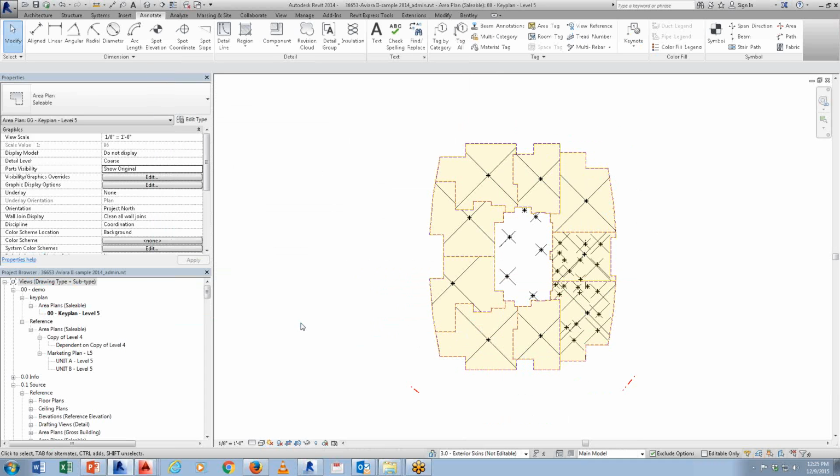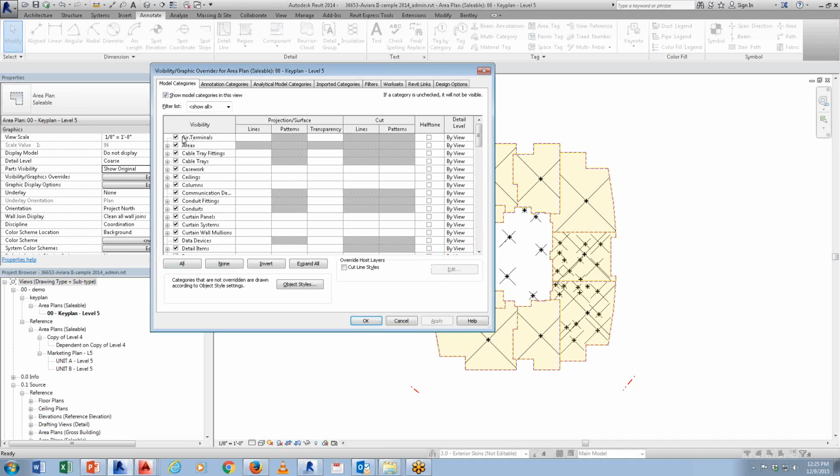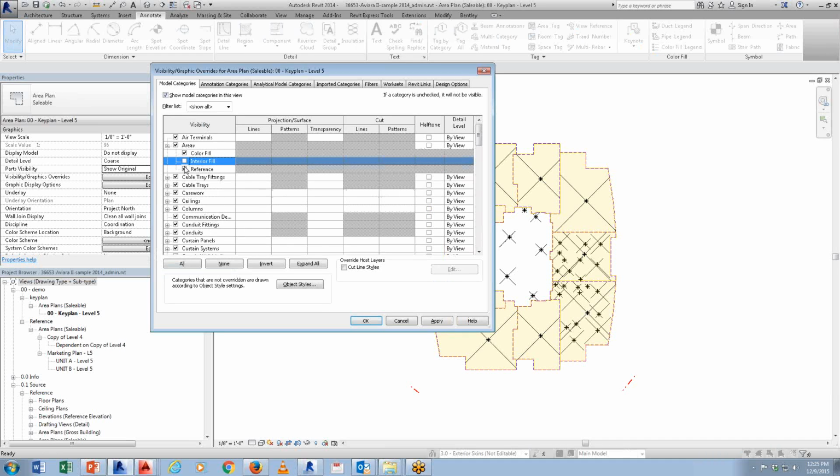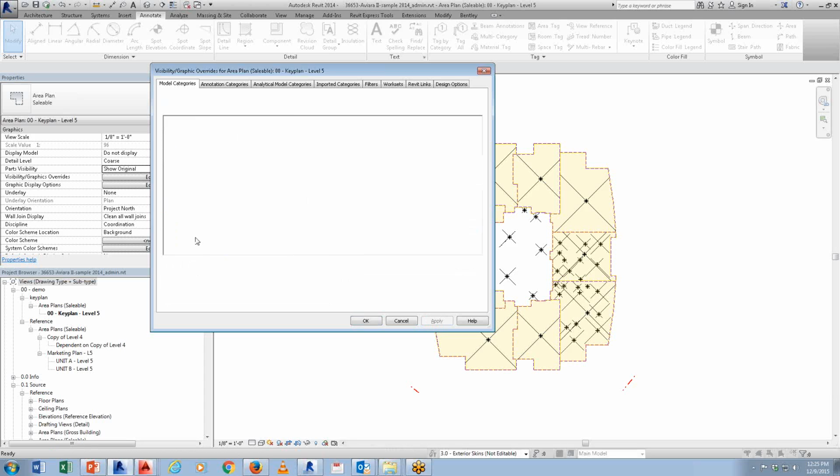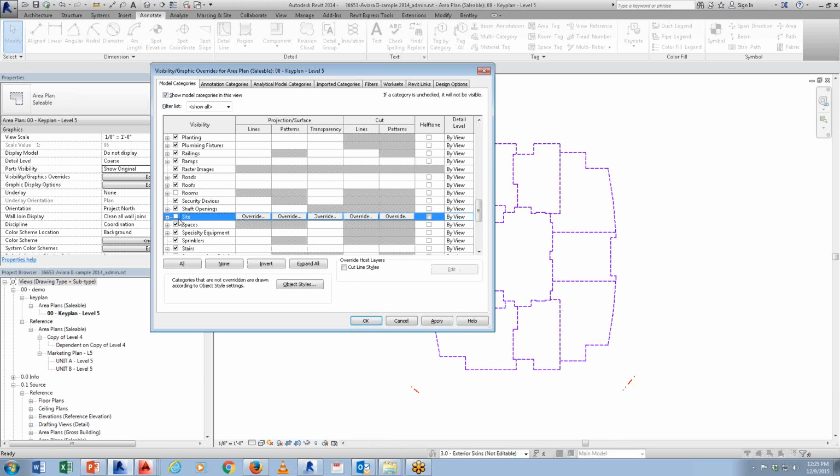Now what you're getting is, look at it. It looks like a key plan. The next thing you want to do is go to VV, go to Area, and I'm just going to shut this off. And then for the rooms, I'm just going to turn them off, because you don't need rooms. I would also turn off the site as well.